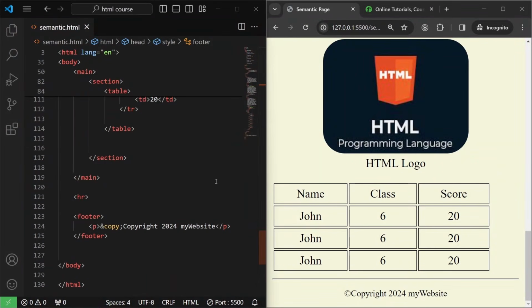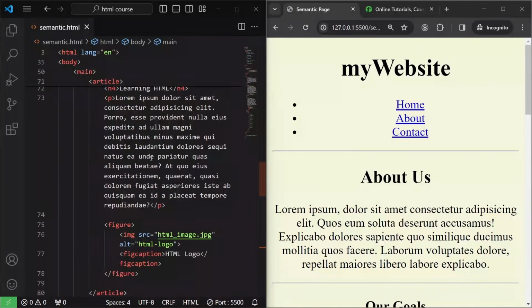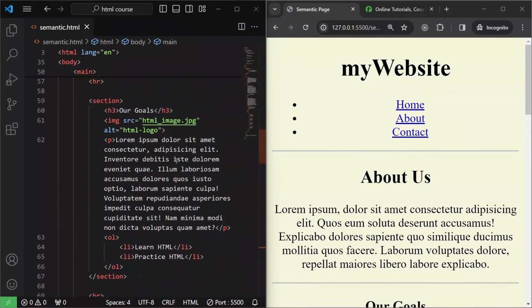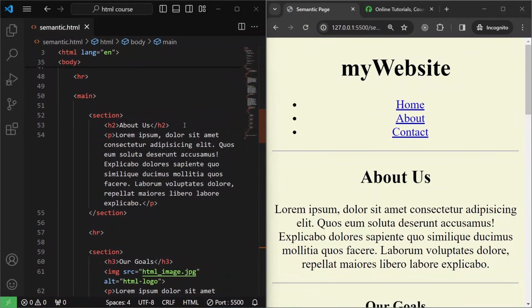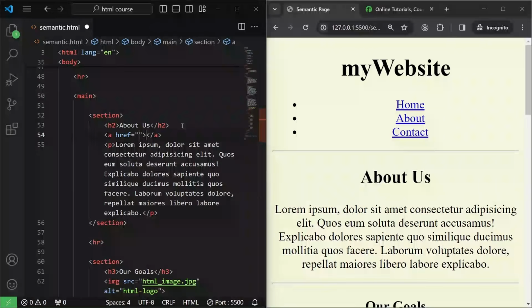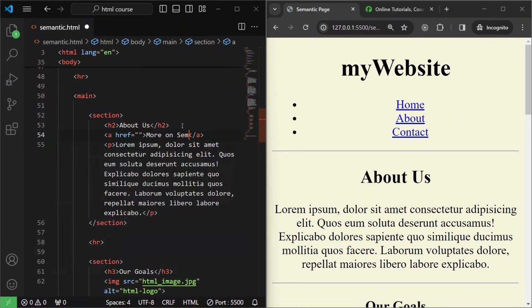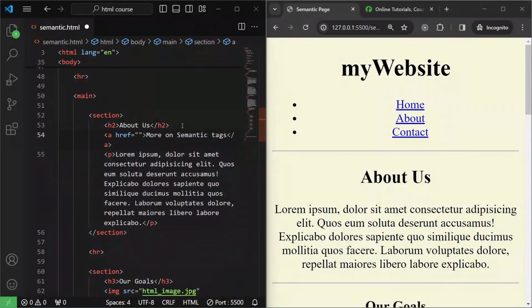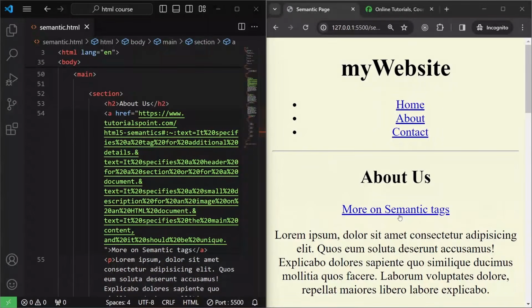Now, these were some of the basic semantic tags in HTML. There are many more tags. For example, for your reference, here I'm just going to have another link. Let's say in this section of about us, I'll have a link, and I'll say more on semantic tags. And for the link, I'll paste a link for you. Let's save it. And as you can see, more on semantic tags.